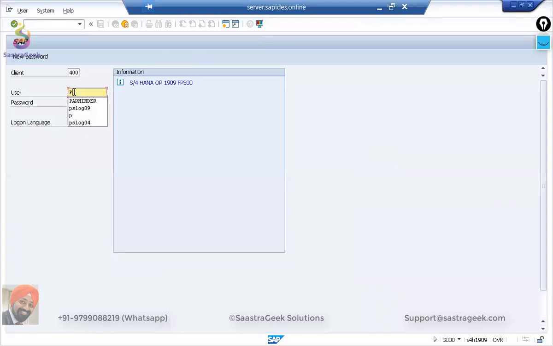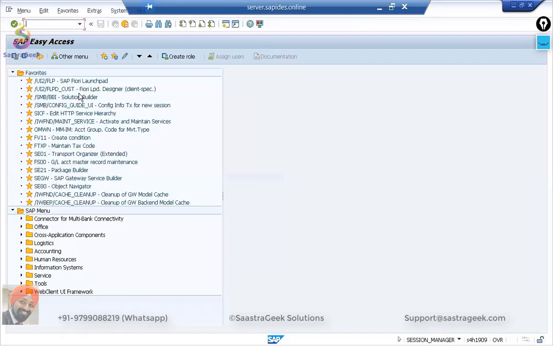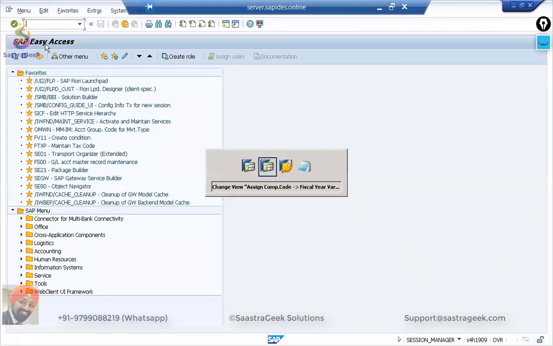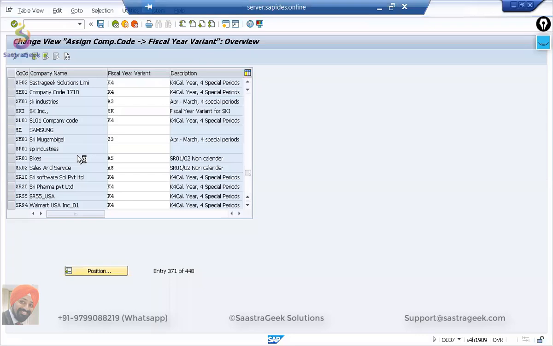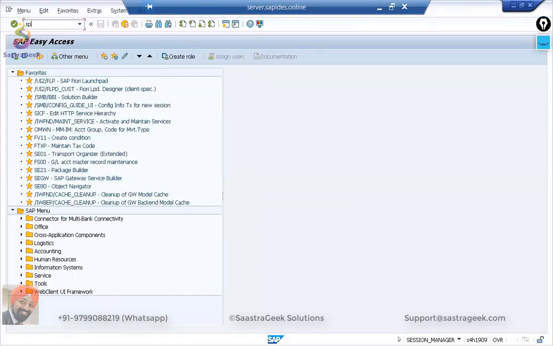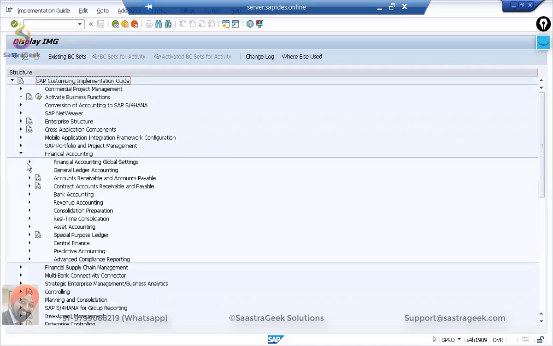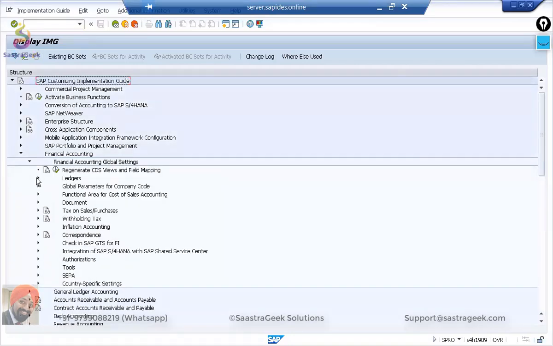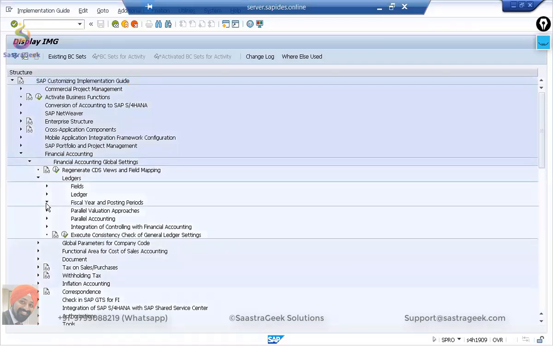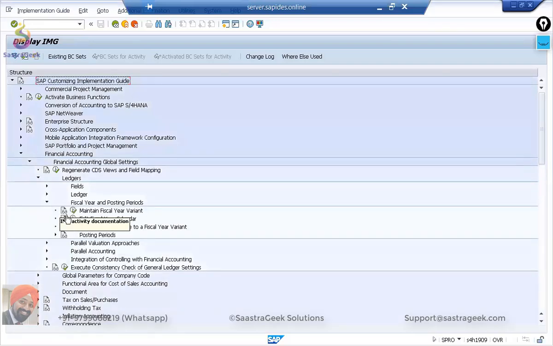Let me log in here and let's check what is happening. Okay, it's still not saved. Let me go to SPRO. We were at SAP reference IMG. We were doing financial accounting. Under the financial accounting global settings, under the global setting ledgers, under the ledgers fiscal year and posting period, here we were doing assign company code to a fiscal year variant.